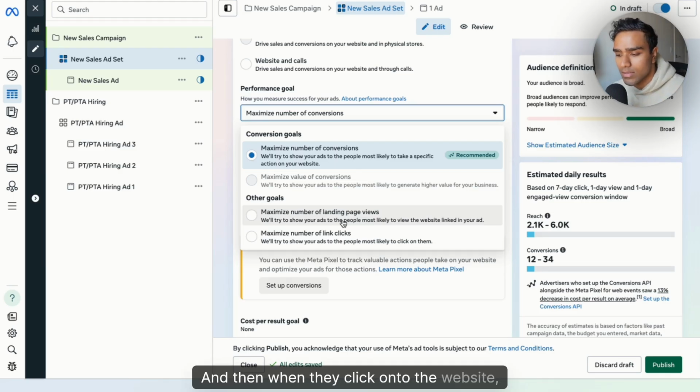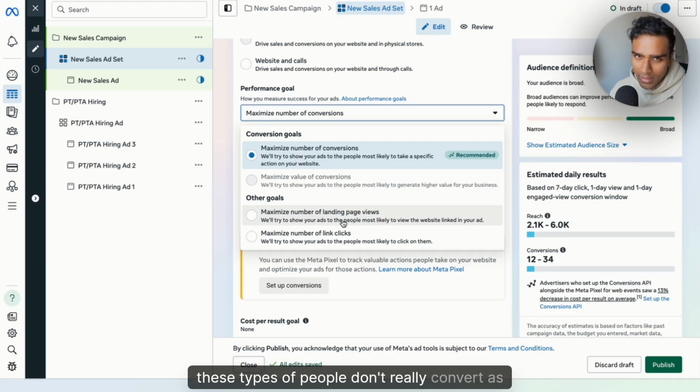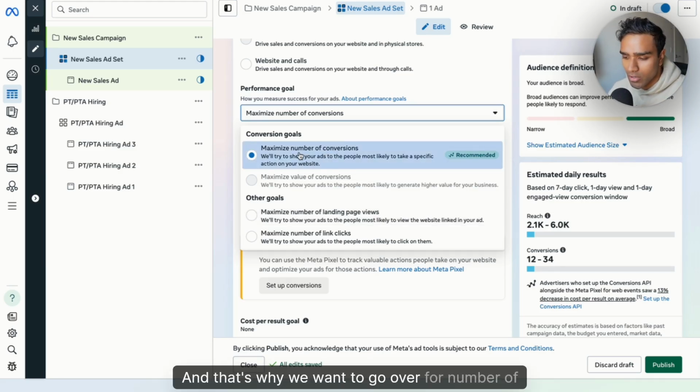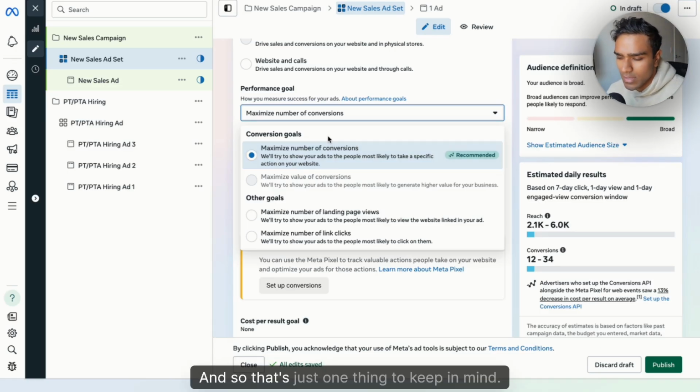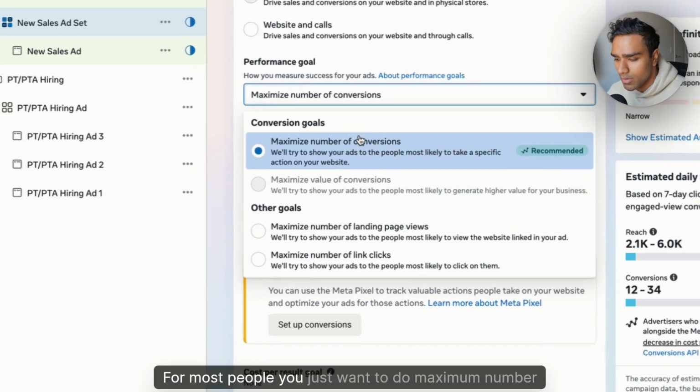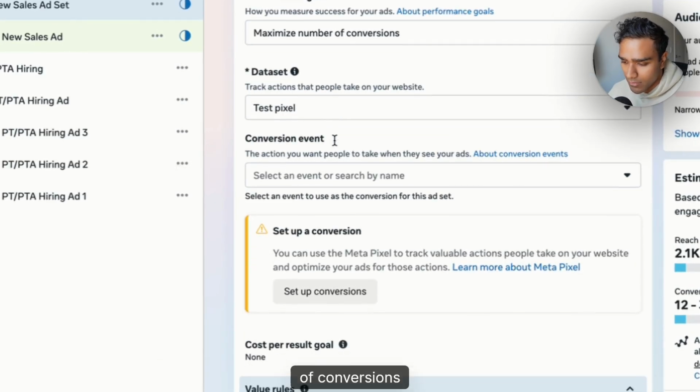And then when they click onto the website, these types of people don't really convert as much. That's why we want to go for number of conversions for actual purchase ad sets. So that's just one thing to keep in mind. For most people, you just want to do maximum number of conversions.